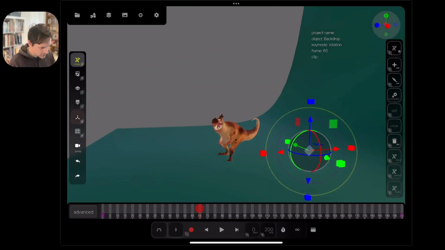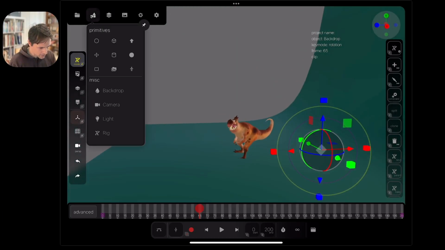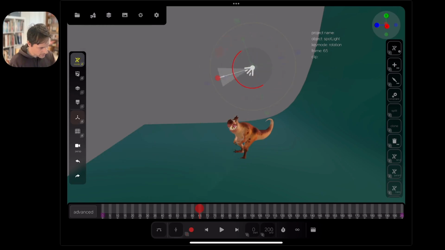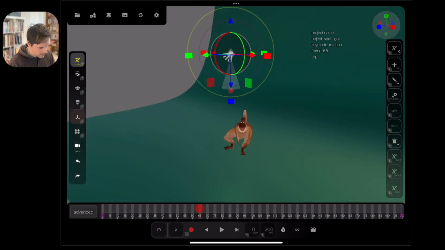Cool. Next, we can add a spotlight. So I'm going to go to new objects, light. I'm going to choose this last one here, which is a spotlight. And I'm going to put that up above him and put it so that it's shining directly down on him.